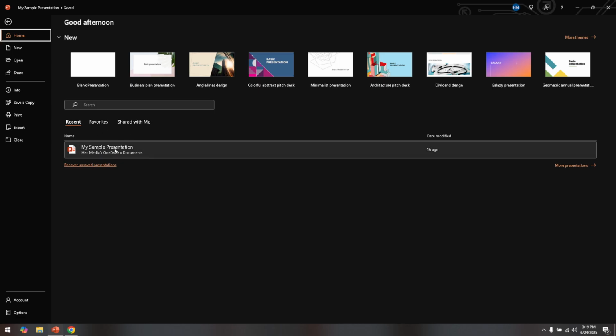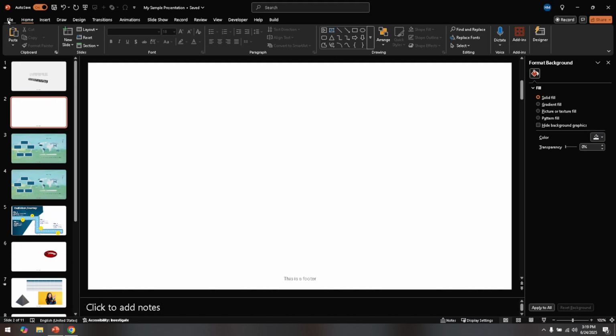If it's not already there, you can easily insert an image by going to the Insert tab at the top of your screen, clicking Pictures and choosing an image from your computer. Once your slide is ready with the image, we can start with our highlighting process.